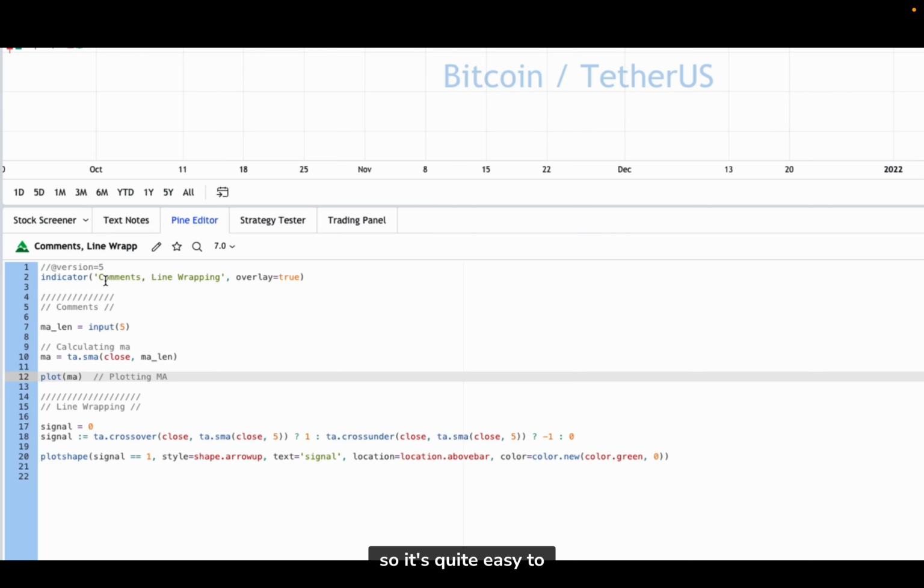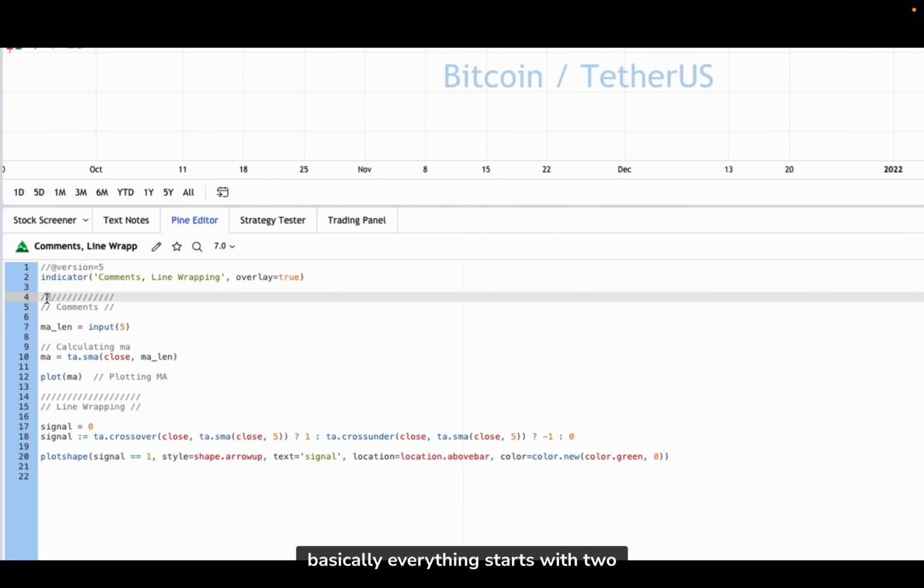It's quite easy to create a comment in PineScript. Everything that starts with 2 slashes won't be executed. If PineScript sees 2 slashes, it won't look at the remainder of the line, it won't execute it. So you can put there whatever you want.